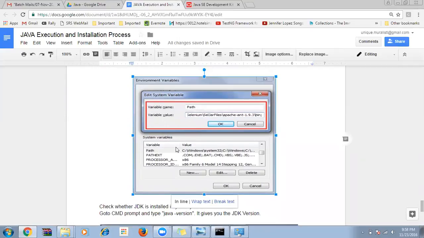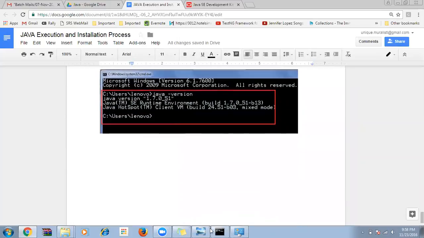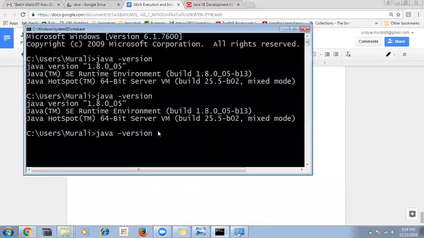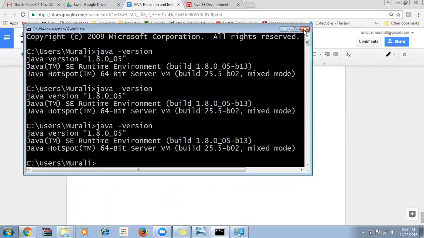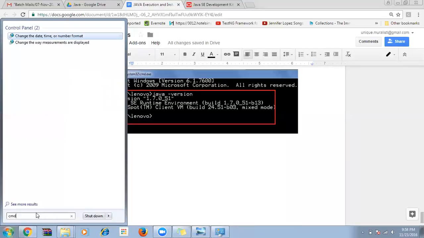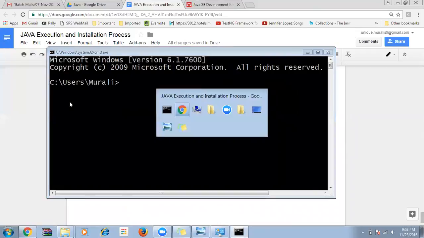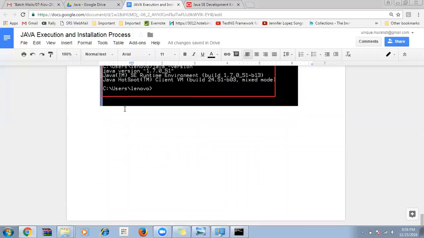Then after that, we open the command prompt, and we can just give java space hyphen version. Make sure you close this command prompt and then open a new command prompt. So we have got this version also. That means for us, Java is installed successfully, and the JDK also is installed successfully.